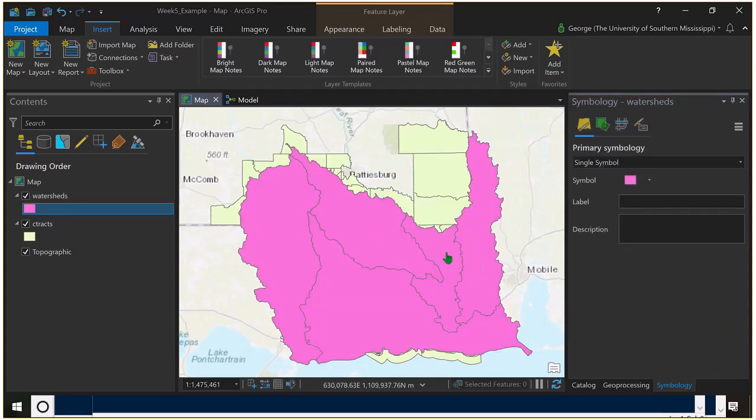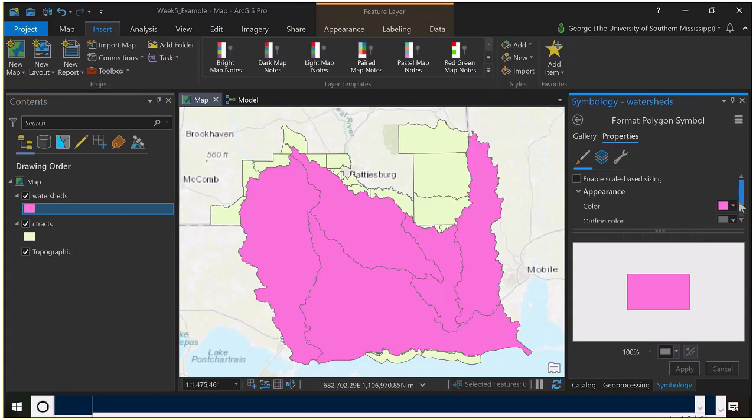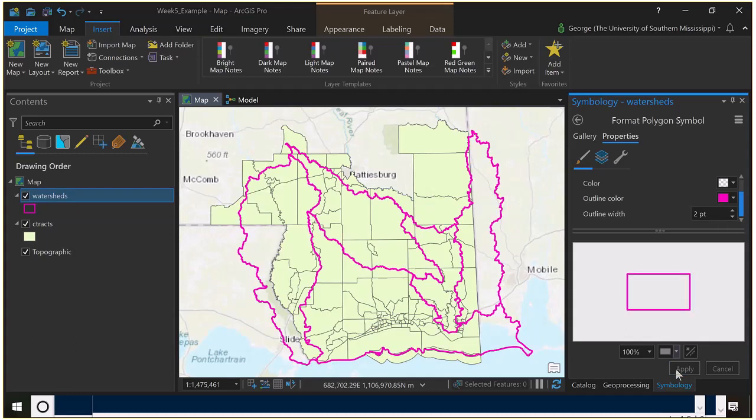Okay. So the data was downloaded from last week, and now I have both of them. I'm going to make these clear, no color, and make the outline pink. Outline width. All right, that looks a little bit better. So I want to know how many people live within each of those watersheds.